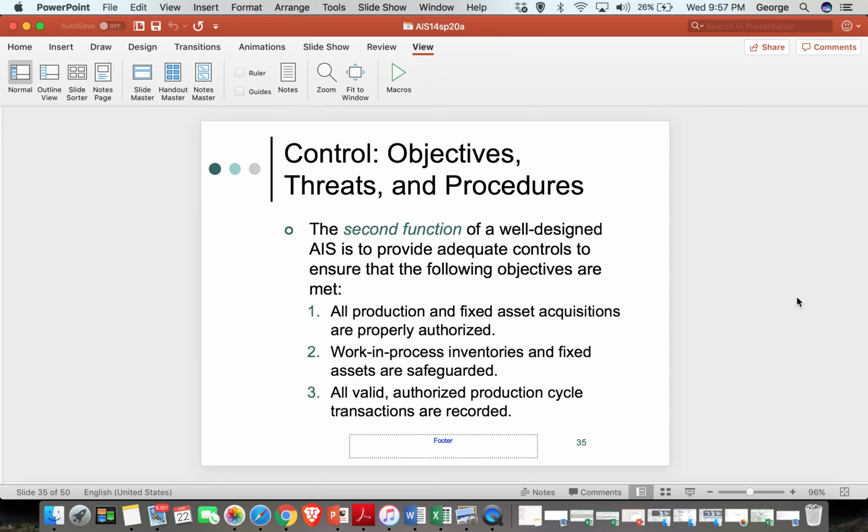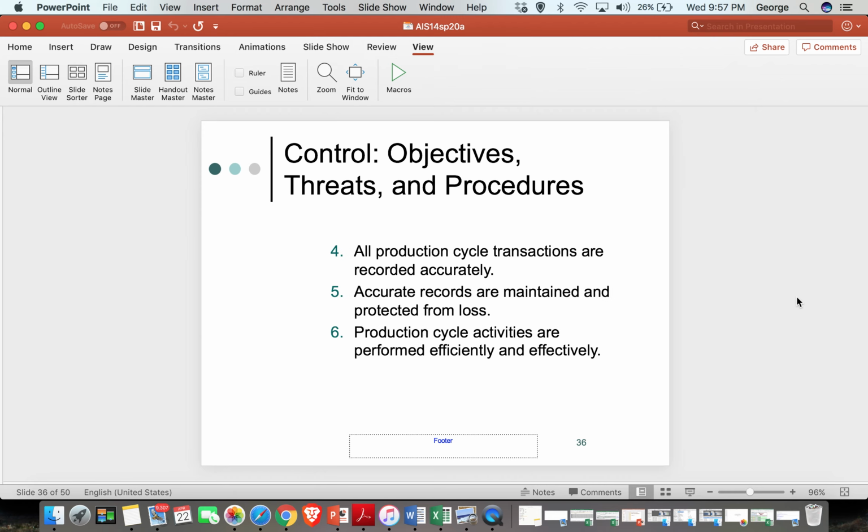All valid authorized production cycle transactions should be recorded. So this documentation, production orders, so forth, that we use in material requisitions, we use sometimes to automatically record the inventory. Production cycle transactions need to be recorded accurately. We saw this a little bit in QuickBooks, that if you forgot to put something in a box, it won't let you go any further.